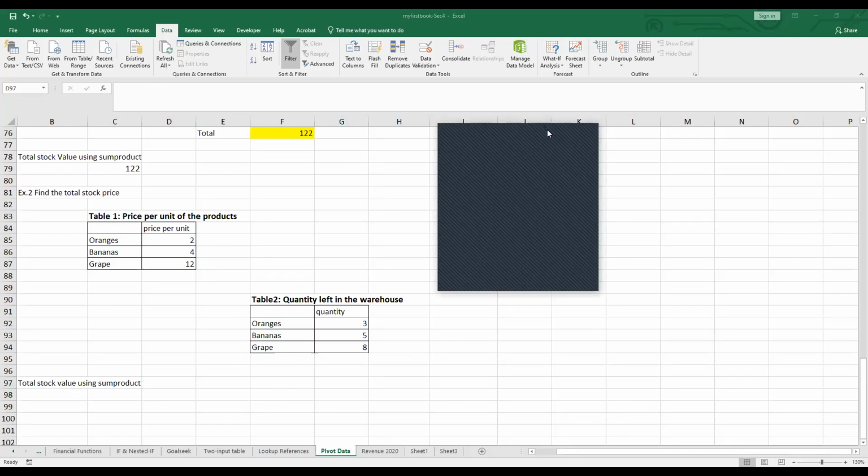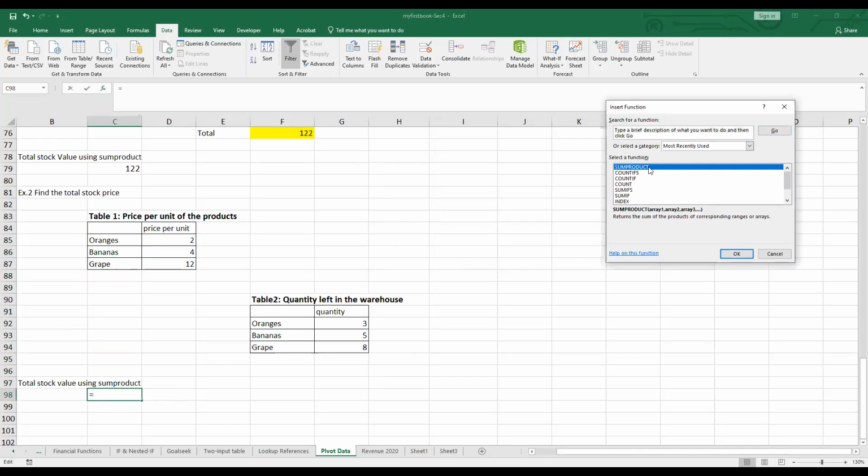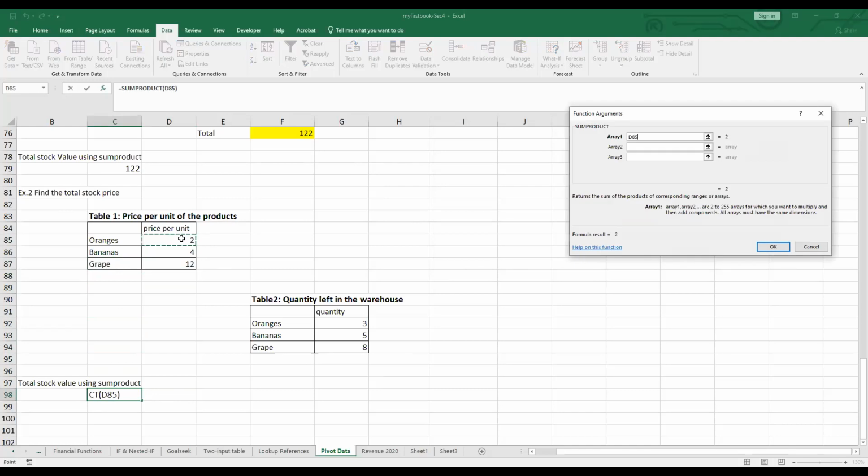So in this one, you can see that it's very easy. The difference from the previous one is just separating array 1 and array 2 into different locations. So in this one I just use the sum product. Array 1 is in this table while array 2 is in another table.